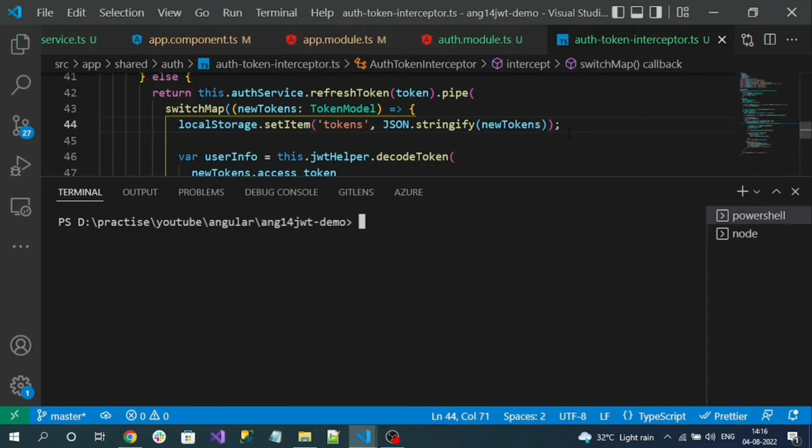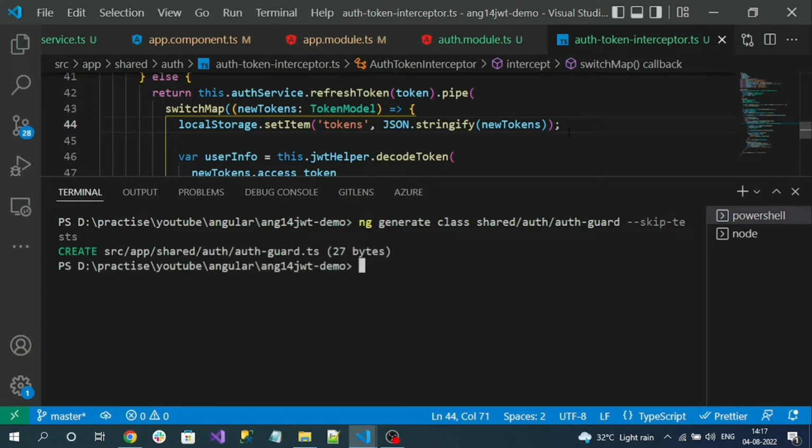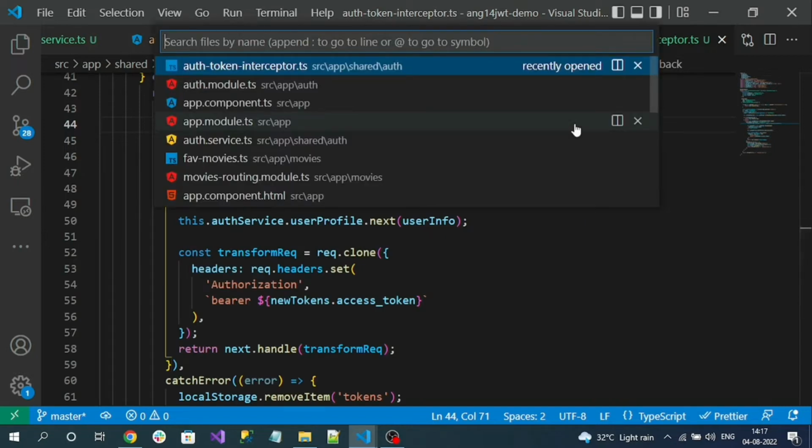So let's create an auth guard in the shared folder. ng generate class shared/auth folder. Now the name of our guard is auth guard. I don't want any test files. So our guard file is created. Let's go over there.